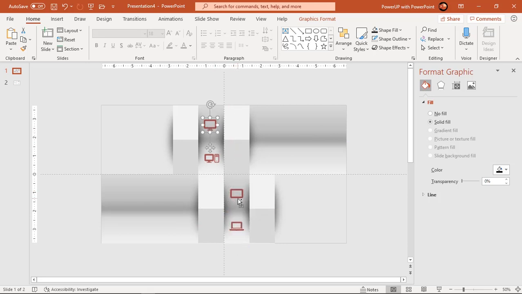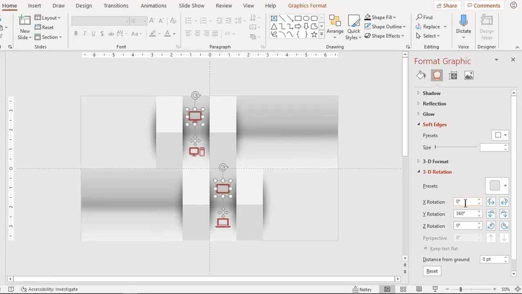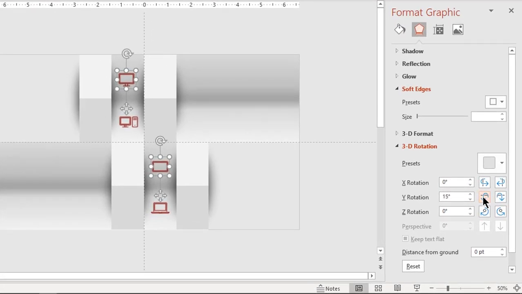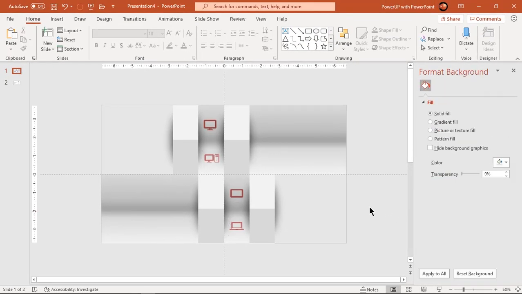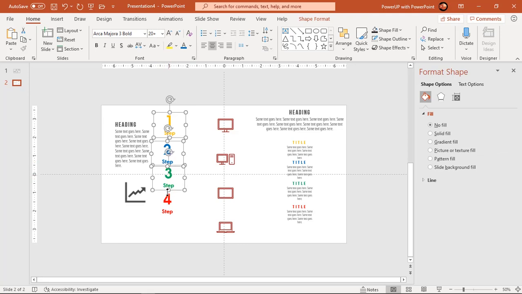For upper set of icons, give a 3D rotation of 20 degrees along the y-axis. And for lower set of icons, give a 3D rotation of 340 degrees along same y-axis. Continue to place remaining text fields, and rotate them with similar 3D angles depending upon their positions.